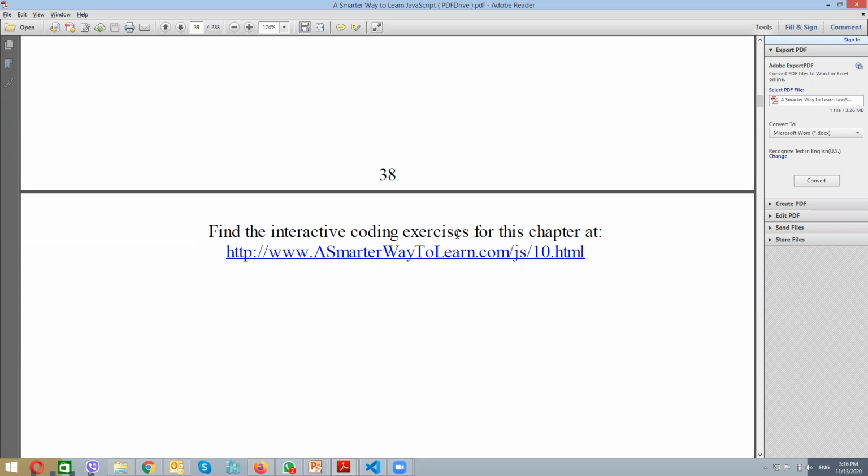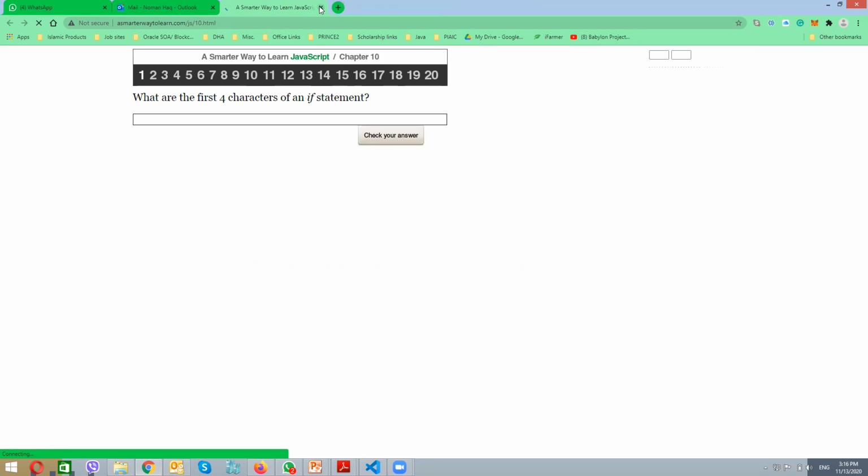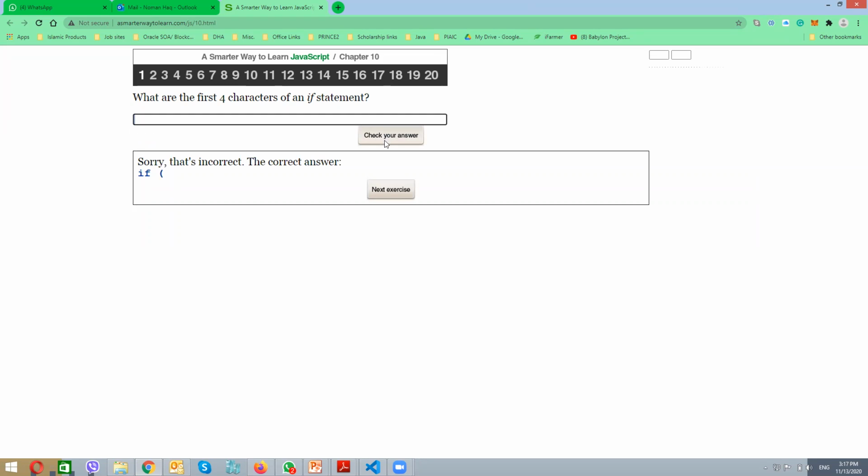Find the interactive coding exercise for this chapter at this link. As soon as you click this link, it will take you to the page where you can do some practice related to this. What are the first four characters of an if statement? If you know them, good, otherwise you can easily check your answer over here. The four characters of an if statement: if, and bracket, like that.